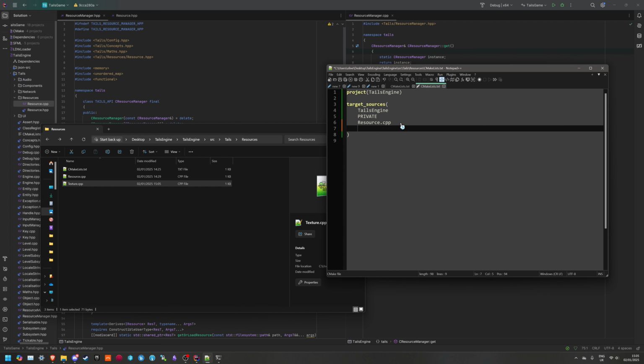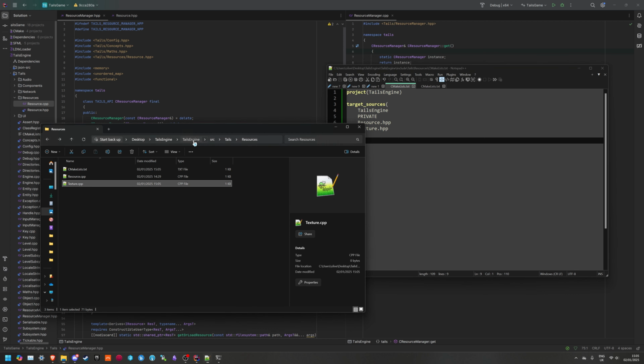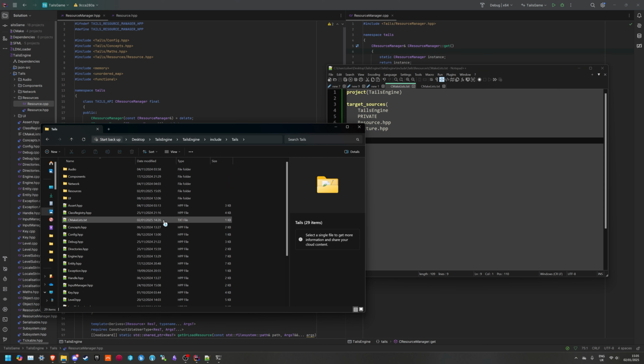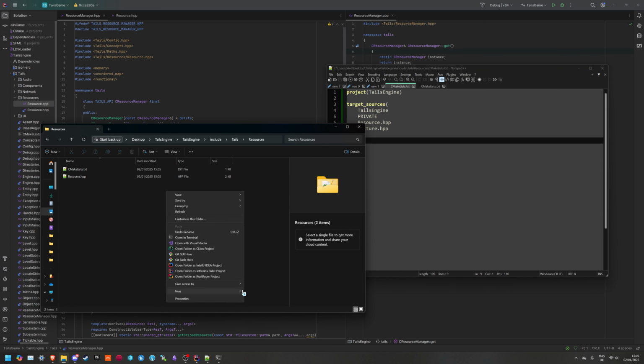And then here we can do a texture.cpp. We'll do a texture.hpp, but it's not existing yet. So make it. This is the kind of thing that I want to start using.